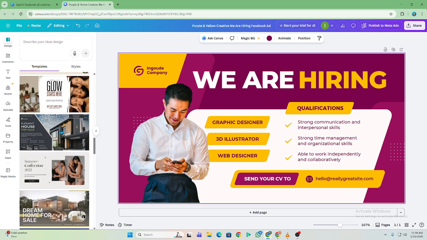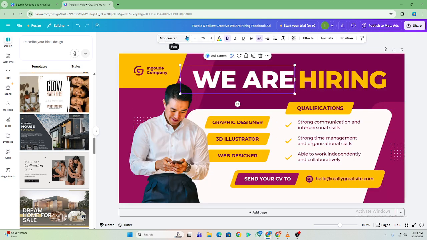Consistency is also important. Use the same fonts, colors, and style across all your ads so people start recognizing your brand. Canva's Brand Kit feature helps with this a lot.